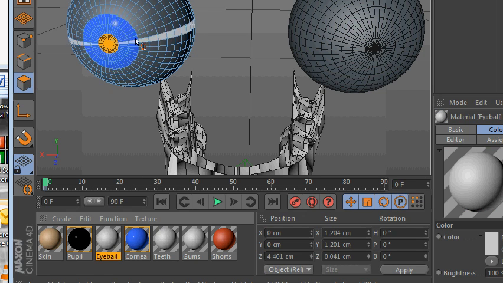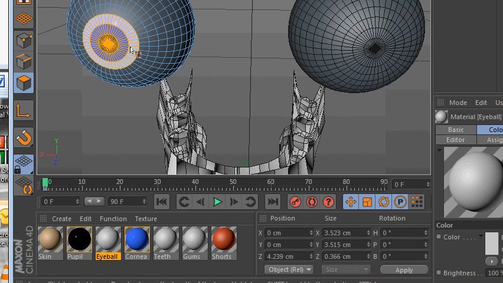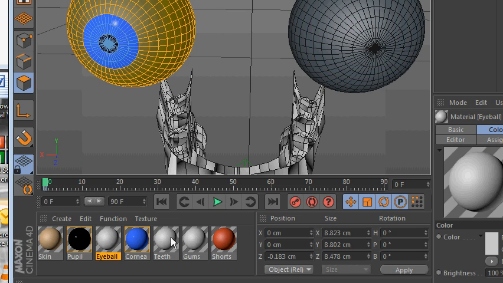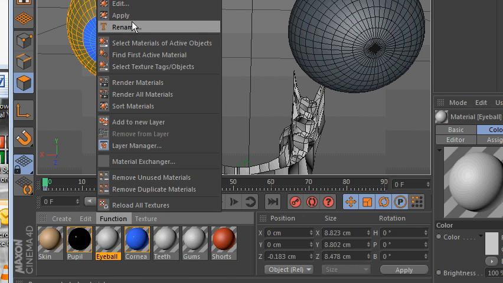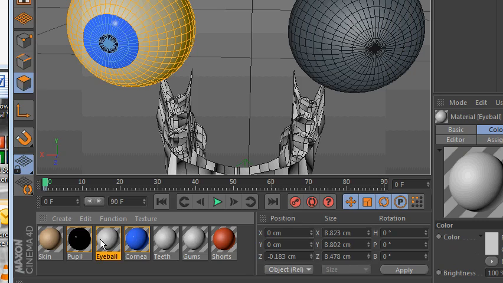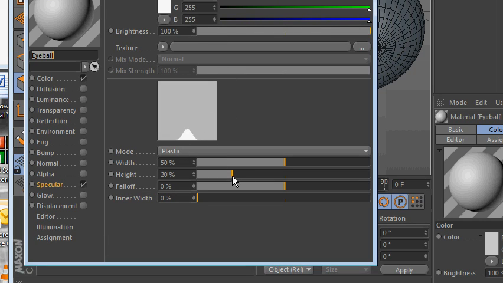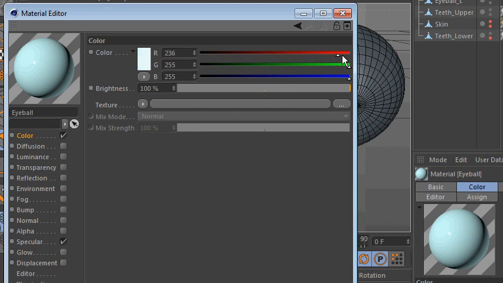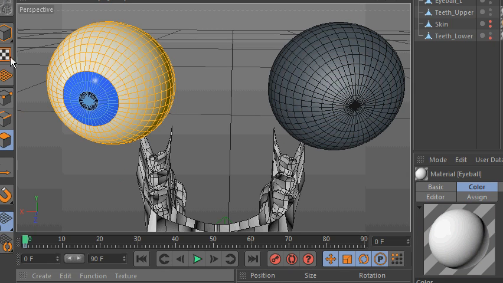Let's see now here. I'm going to shift click. Got that. Now I go to select, invert selection, eyeball, function, apply. Of course, the eyeball would also have the tight hotspot, and the color would be white. Just to keep things simple, this is not a texturing class. All right, there we go.